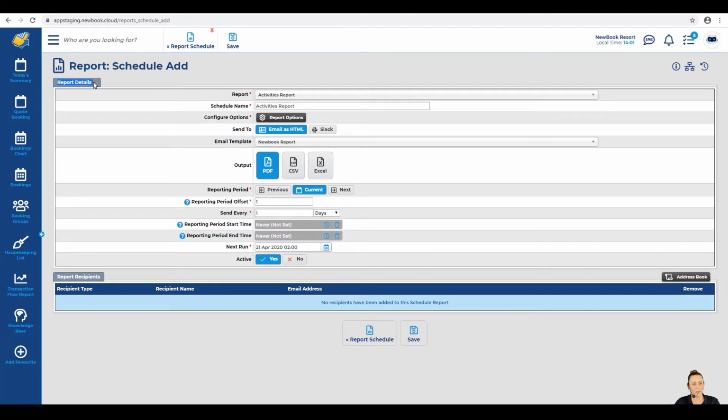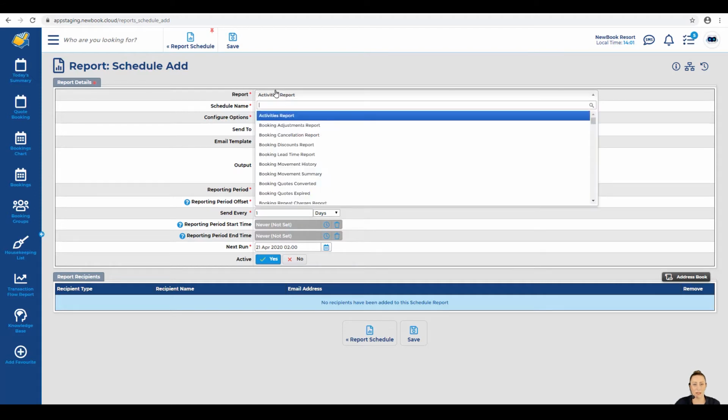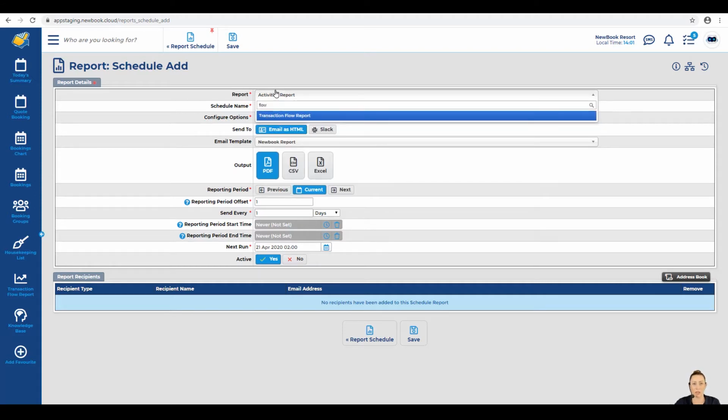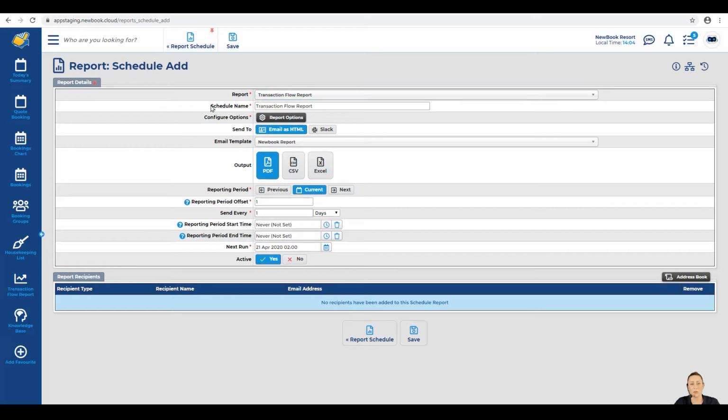Within the Report Details tab, we're able to select which report we'd like NewBook to automatically send us. Clicking into the drop down here, we can then use the search bar to locate and select the report. You'll notice that directly below within the scheduled name box, it's automatically pre-filled the name of the report. We do recommend if you're going to set up multiple report schedules that you name them clearly.